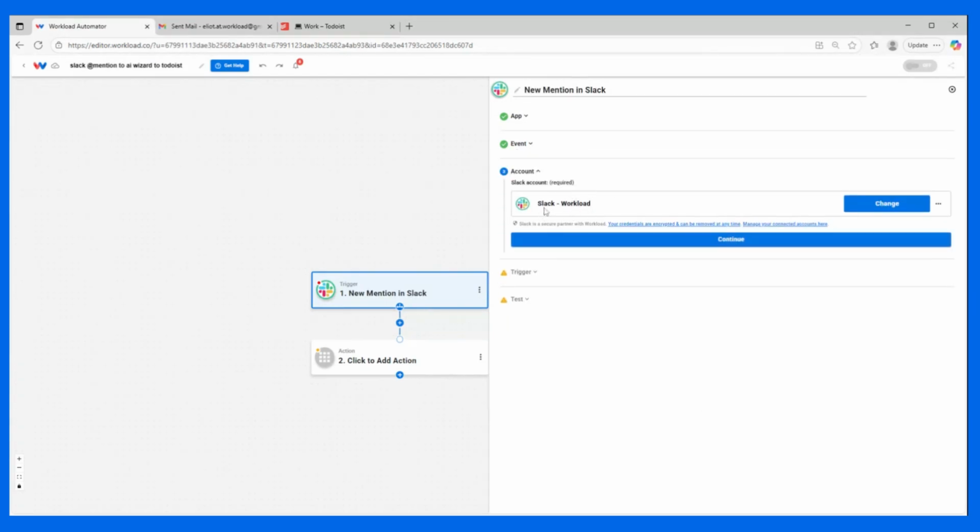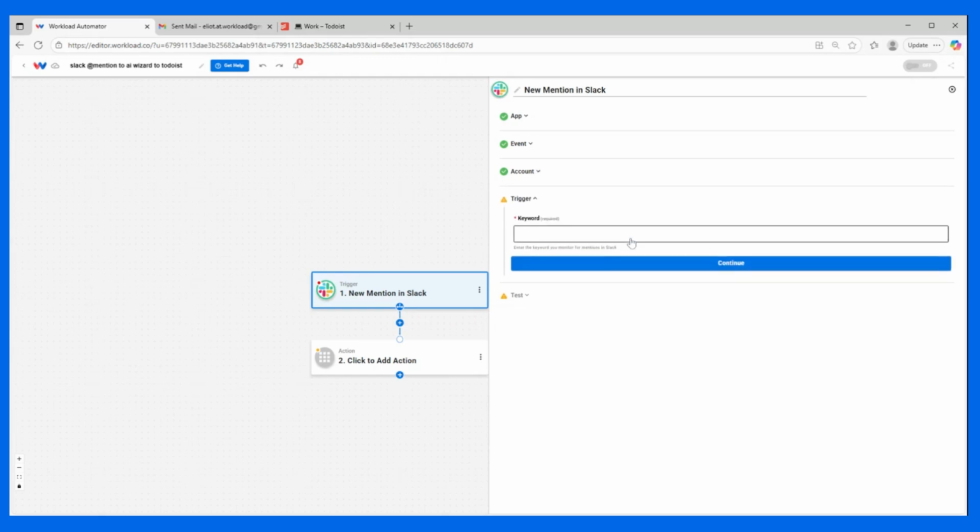We want to make sure we're connected to our Slack account. If you have any issues connecting to the apps we use in this workflow, check out the blog in the description of the video. The keyword that we want to set up for this trigger is @Todoist. So anytime someone types @Todoist at the beginning of their Slack channel message, this workflow will initiate.